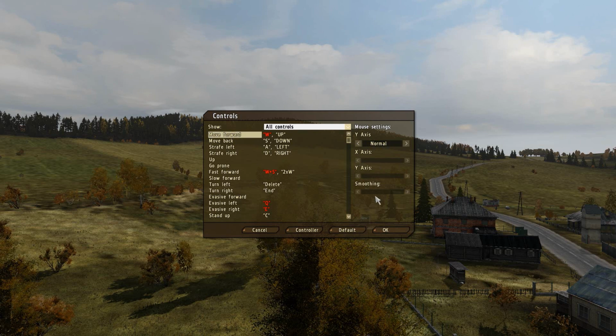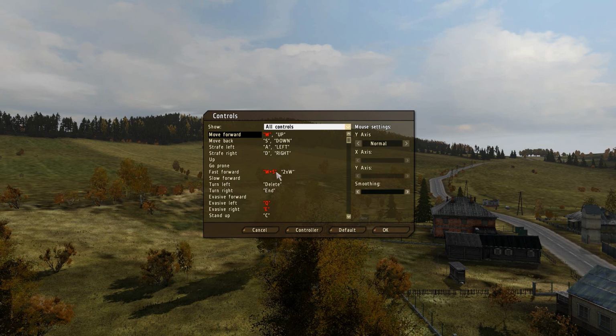But first, make sure that the smoothing is disabled. Just do that. Anyways, WASD is standard. Fast forward, which is sprinting, I got that. By default, it's 2 times W. I got it on W plus S. Again, same as in DayZ Standalone.